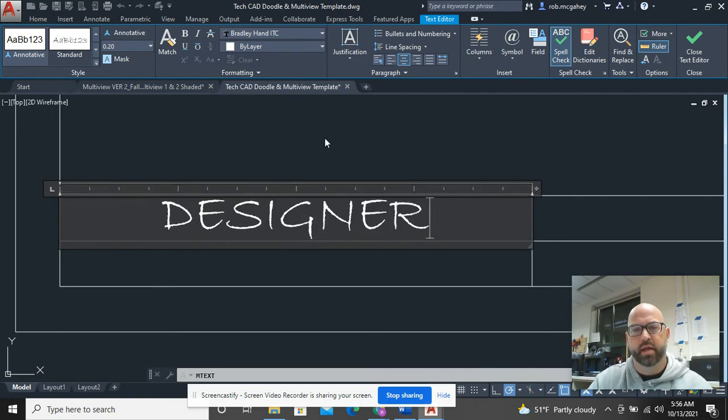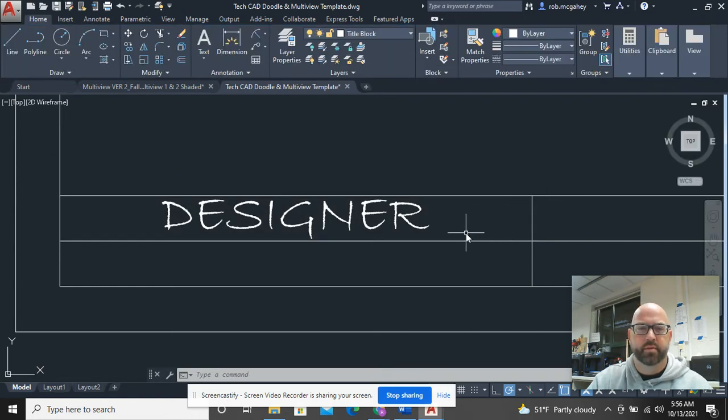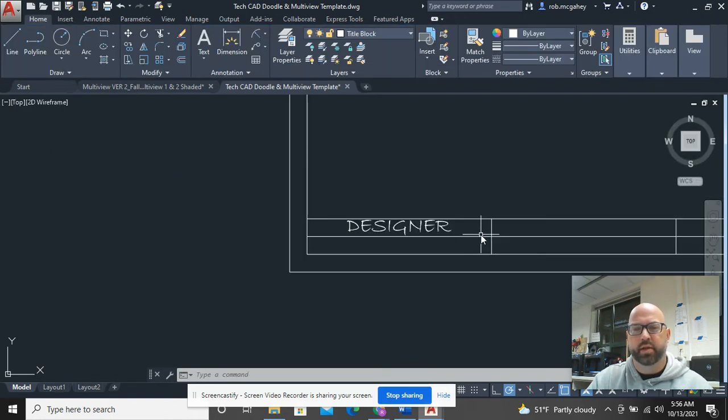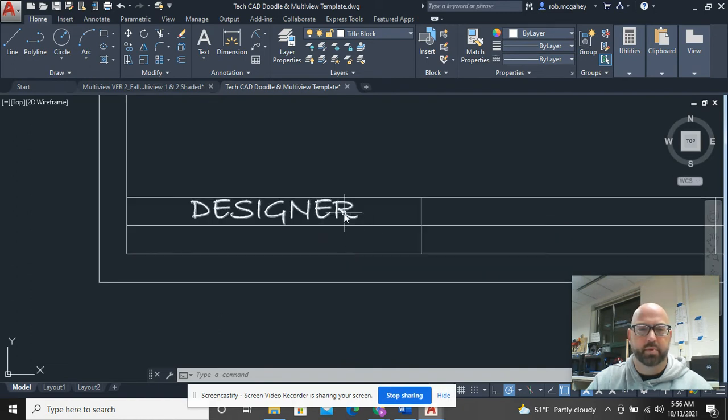Okay. And I can click that when I'm done, there's a close text editor. This is on 2020, 2021. Otherwise, you just have a small X. Okay. Now I look at this and I think that text is a little bit big. It's filling out that space a little bit too much, okay? So I want to scale it.